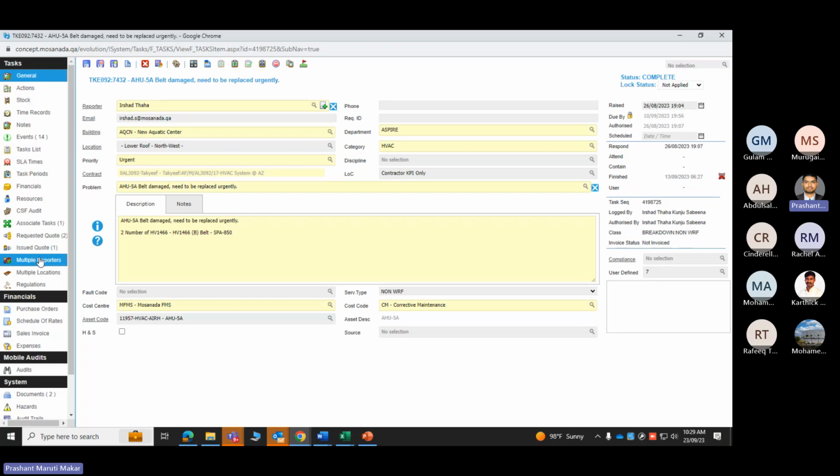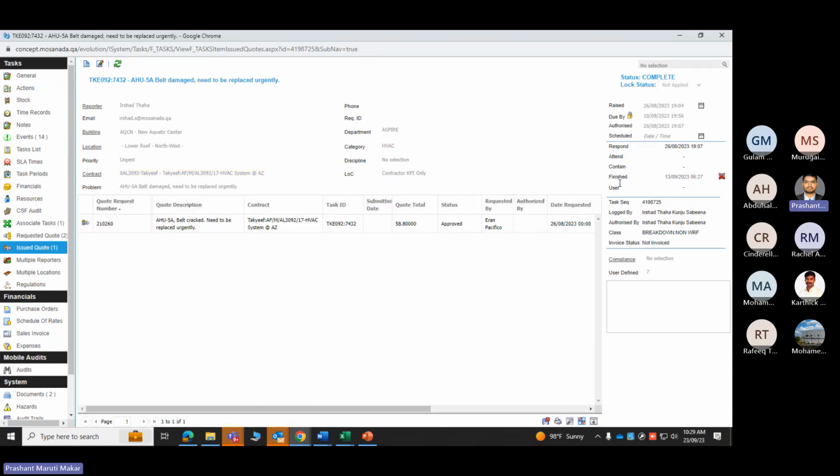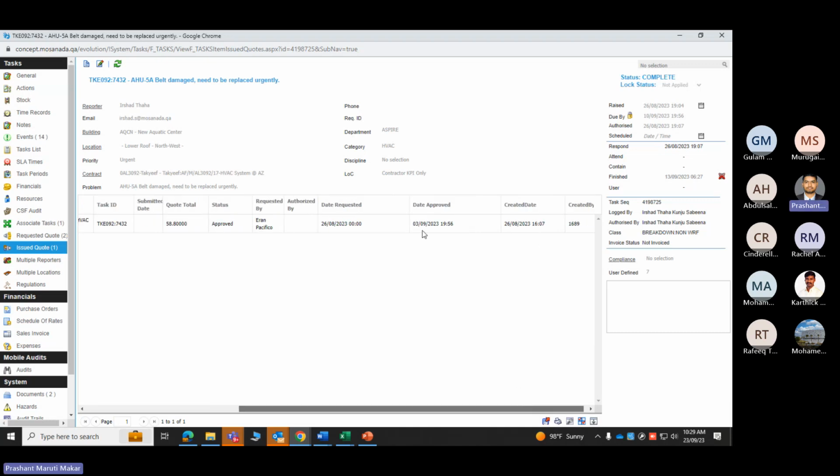So once the task is approved, on which date is the task approved? The task is approved on 3rd of September. So from that time, you can see the due date has been extended by 7 days. 3rd September, it's around 8 p.m., right? So the due by date is the same after adding 7 days. In this way, you can extend the task.